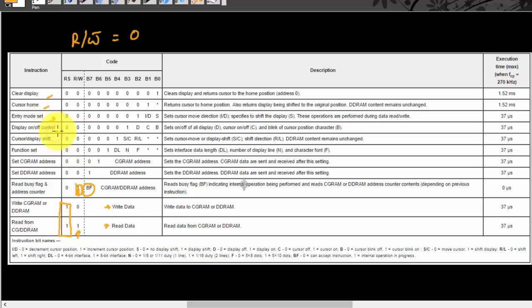This one turns the display on or off. This is display shift, again a descriptive command. This is an important command which sets the function. DL stands for data interface length, which means whether you want to use 4-bit mode or 8-bit mode. If it is 0, it is 4-bit mode, and if it is 1, it is 8-bit mode.